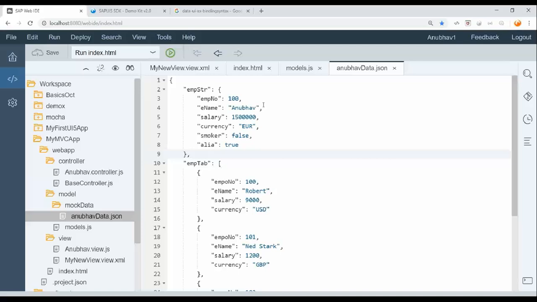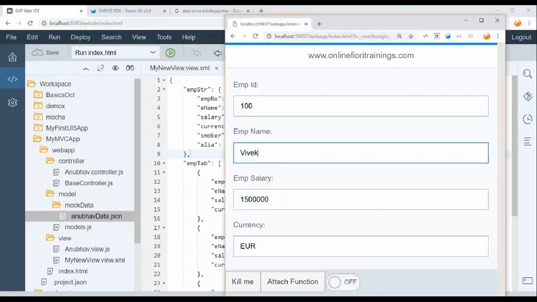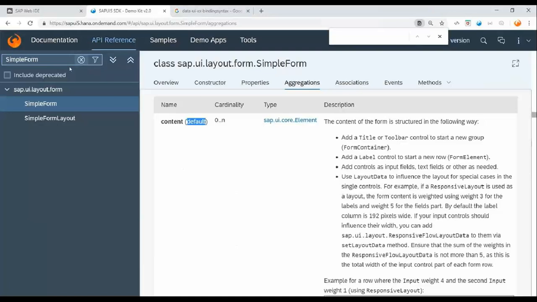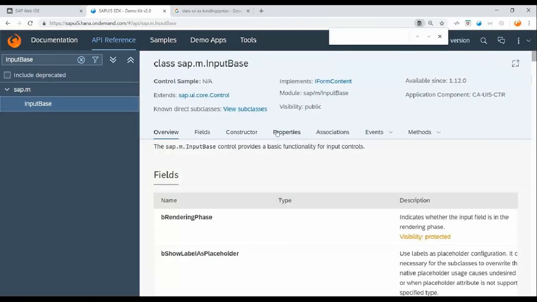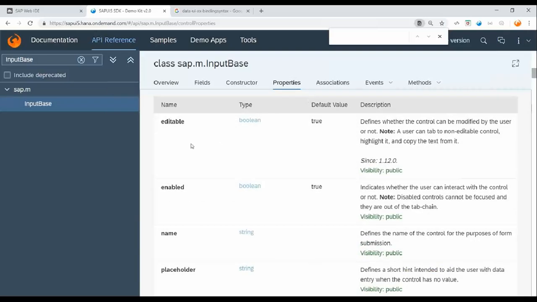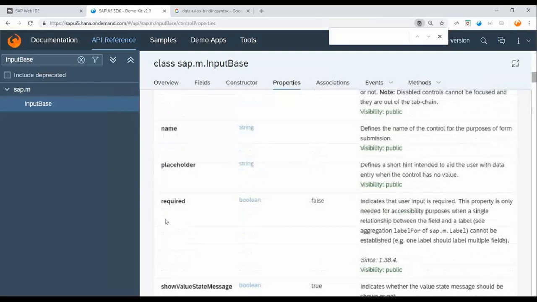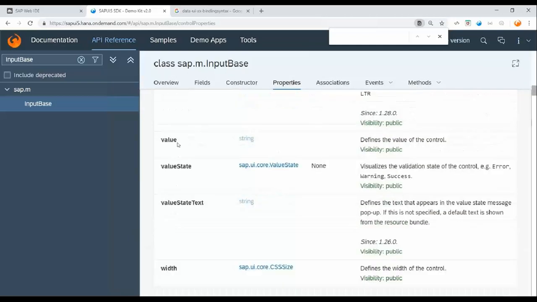Aggregation binding is another powerful binding in which you will not bind the property. So far we were working with the property, guys. If you come back and check the input field, go to properties. You can see we were using the editable property, the enabled property, and the value property. These properties we were using for binding because they all belong to the property section.